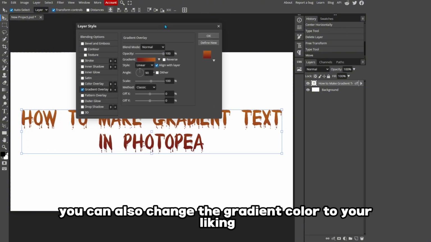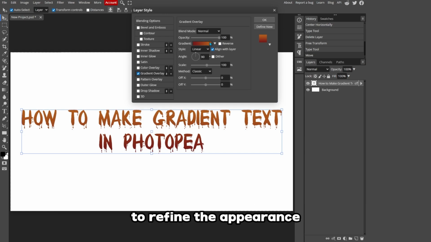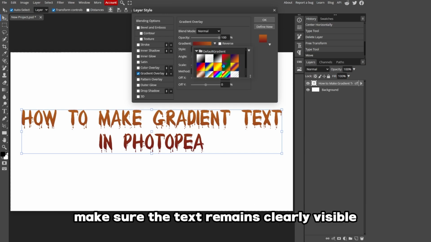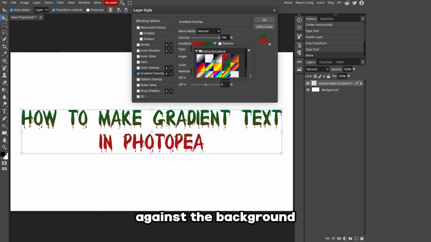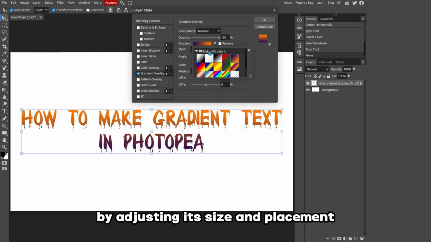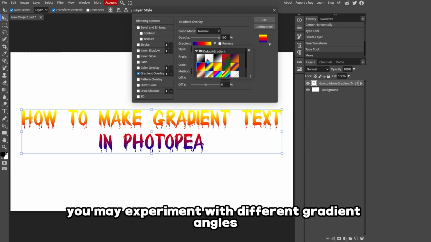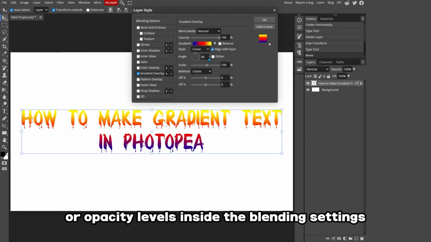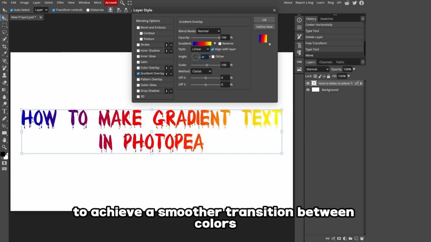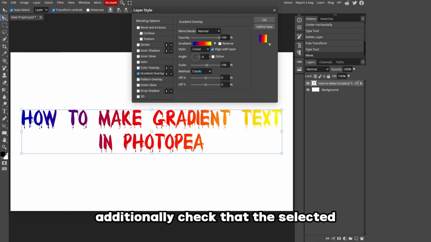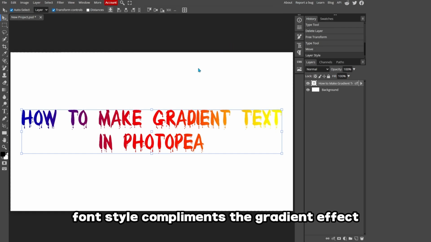You can also change the gradient color to your liking. To refine the appearance, make sure the text remains clearly visible against the background by adjusting its size and placement if needed. You may experiment with different gradient angles or opacity levels inside the blending settings to achieve a smoother transition between colors. Additionally, check that the selected font style complements the gradient effect for a more professional result.